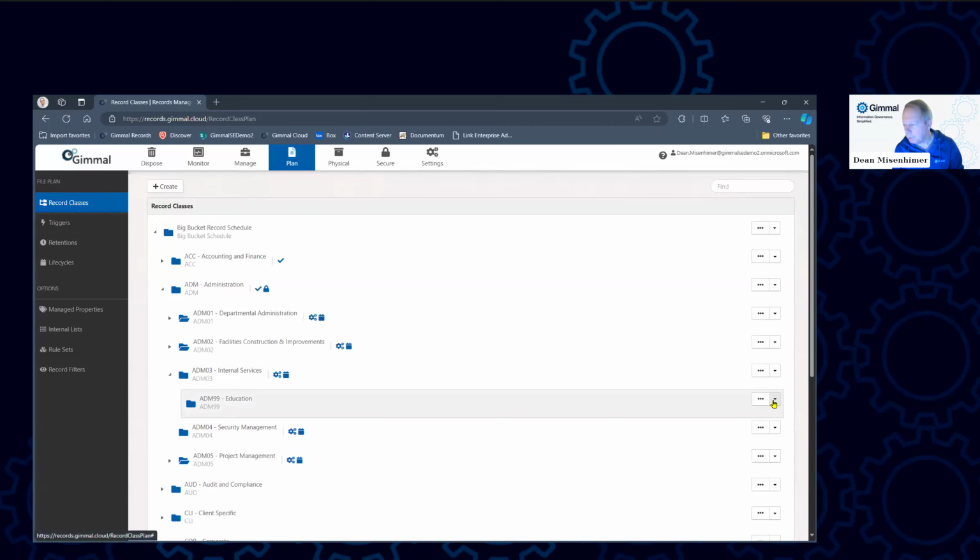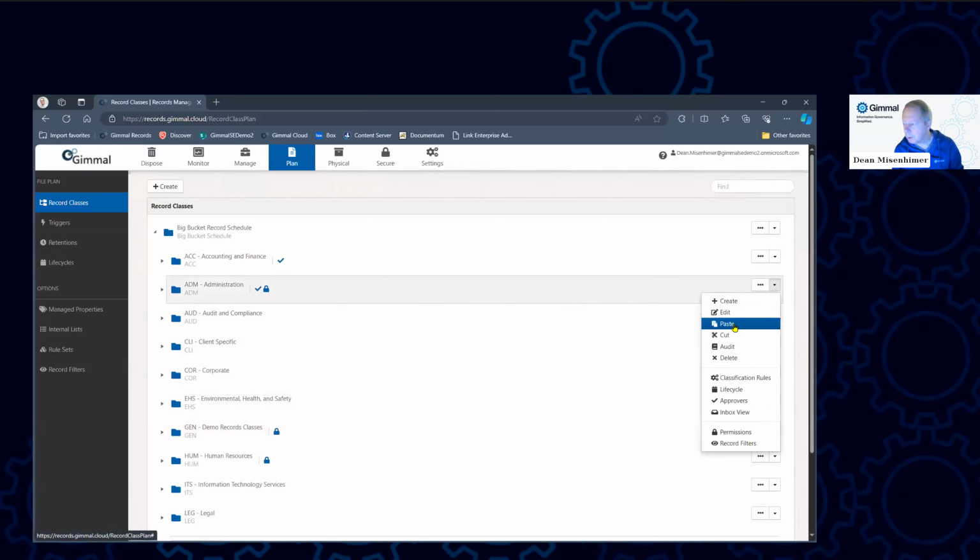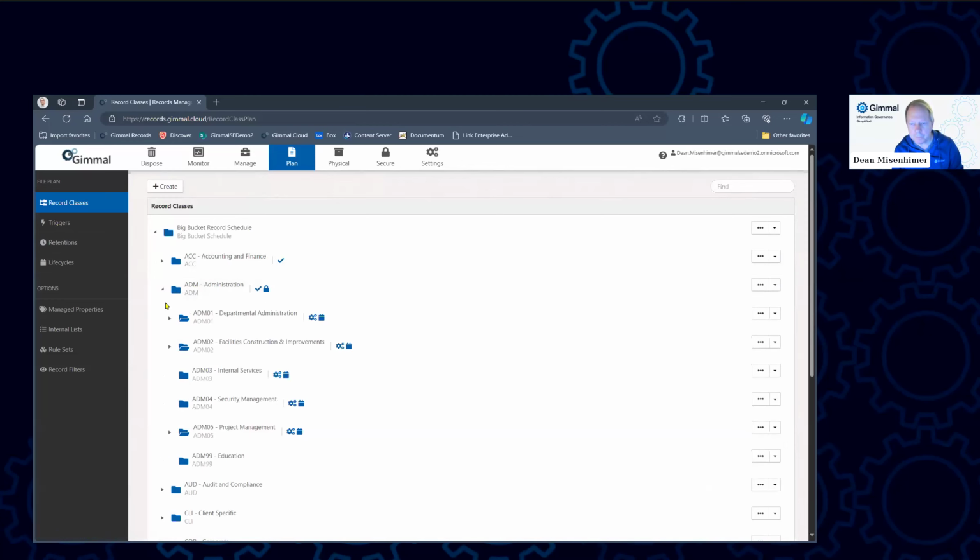I also have the ability to do cut and paste. So I can come in here and say, you notice on the pull down, there's a cut option. Let me cut that. Now let me come up here to ADM and hit paste. And what we did is we cut that record class from underneath internal services. Notice the little triangle's gone, and we pasted it back in underneath administration. So it's really easy to restructure your file plan and move things around if you need to. You don't have to delete things and then go back and recreate them.